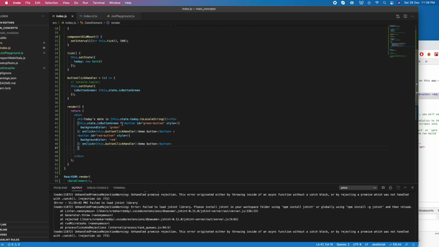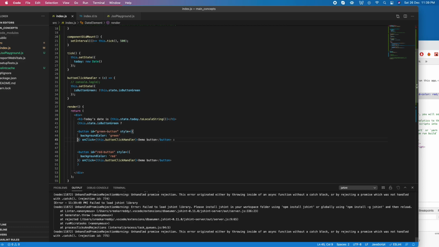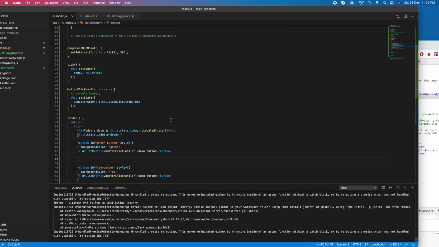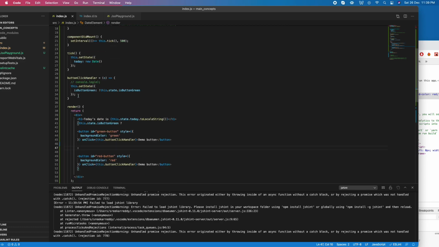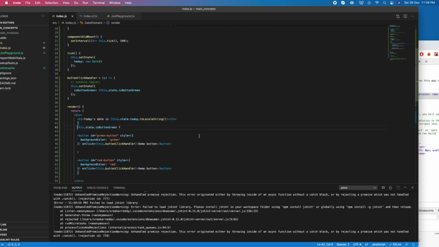Let's split this code for clarity. Okay, let's see what's going on here. There seems to be quite a lot. In line number 42, we evaluate a certain Boolean expression. In this case, is button green. We evaluate this dot state dot is button green. If it evaluates true, we show this guy, lines 44 to 46. If it evaluates false, we show this guy, lines 50 to 52.